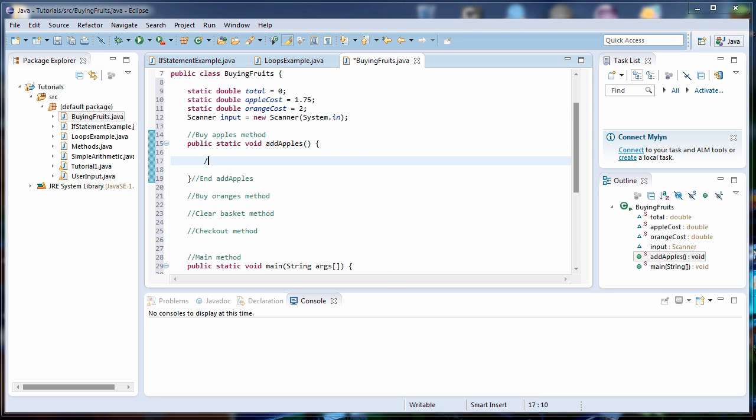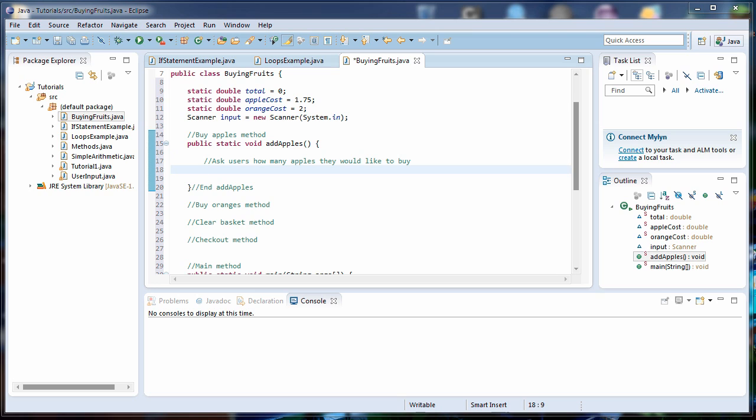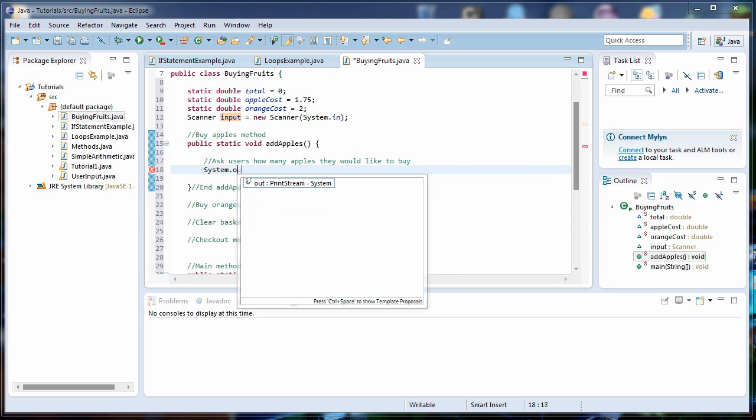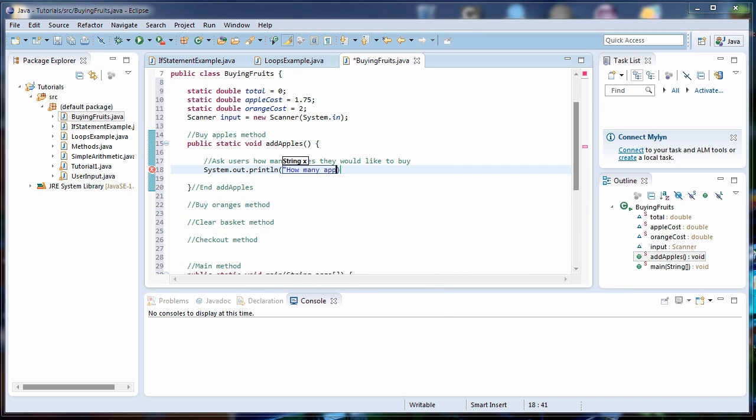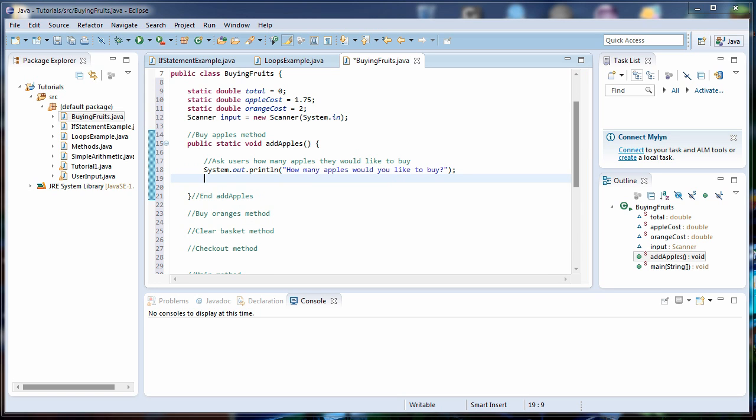So what do we need to do first? We need to ask users how many apples they would like to buy. As always, to do that, you need to create a new variable. So I'm going to say int number of apples equals input. Oh, sorry, first of all, I have to print out how many apples would you like to buy. And then the user types in. So how do we accept a user's input? We make a new variable: int number of apples equals input dot nextInt.